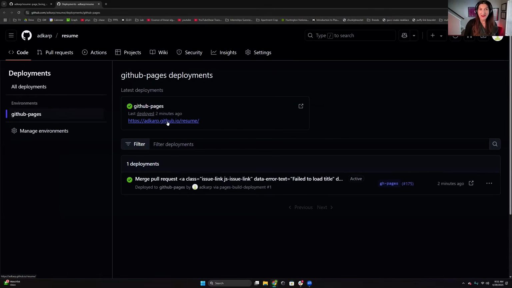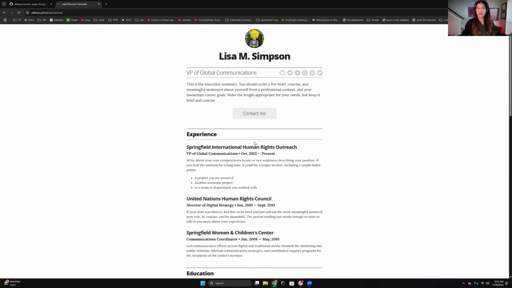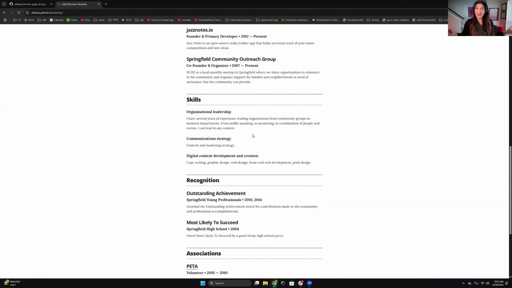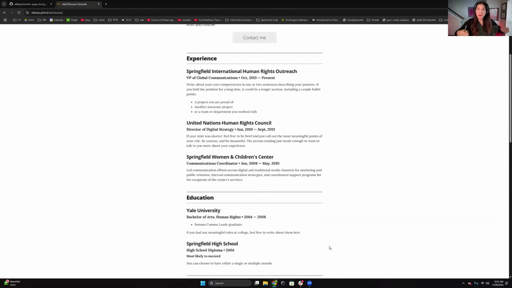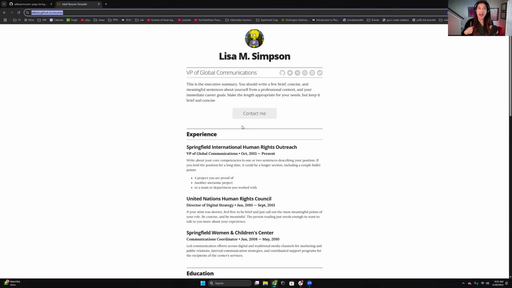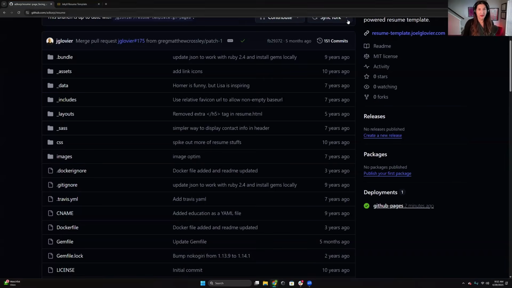There's a link there. That is the link to the web page that was just created. And you see it's the template, okay? It's the template with no changes, but it is built on Adam Karp's GitHub, right? So now he has the ability to change that because it's his copy of the repository. You can go back on your browser, go back to there we are.